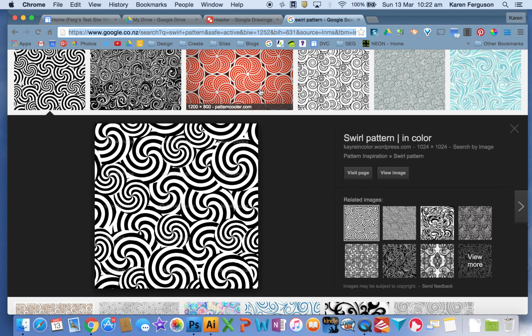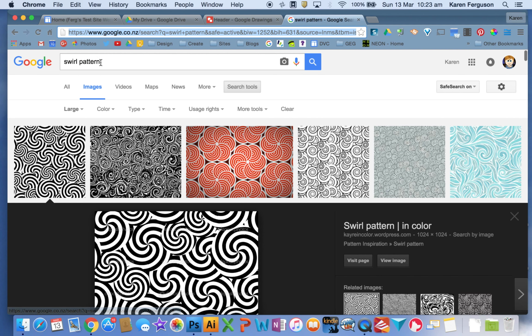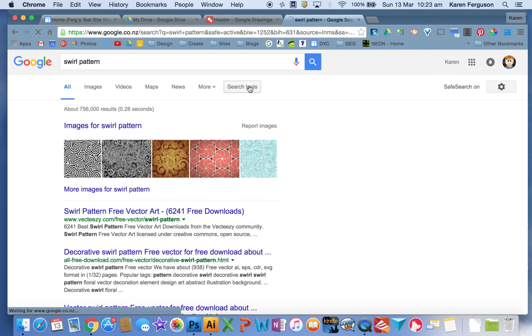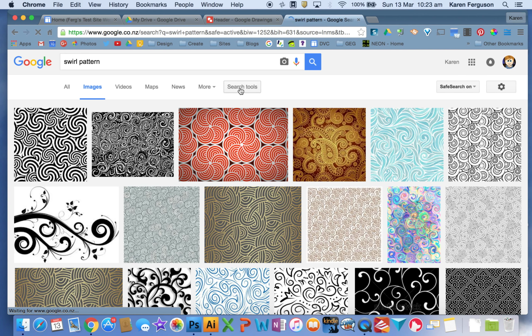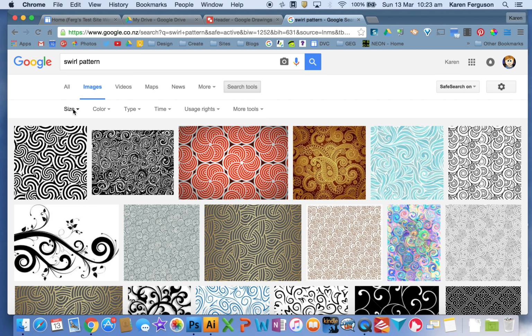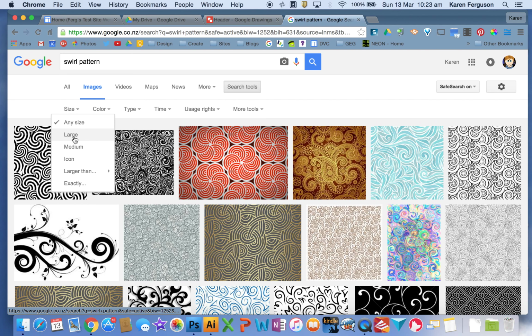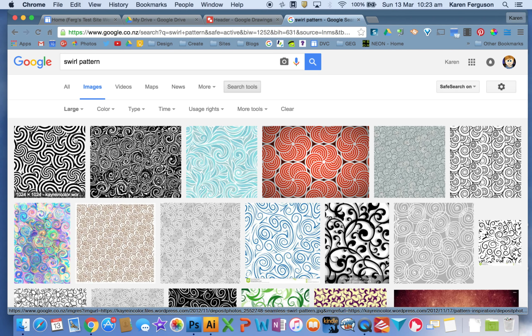So on Google Images, I just searched for swirl pattern, and on search tools here, on images, I chose size and I went large because I don't want a small pattern that's going to look pixely when I drag it out to my drawing. So I chose the large option.